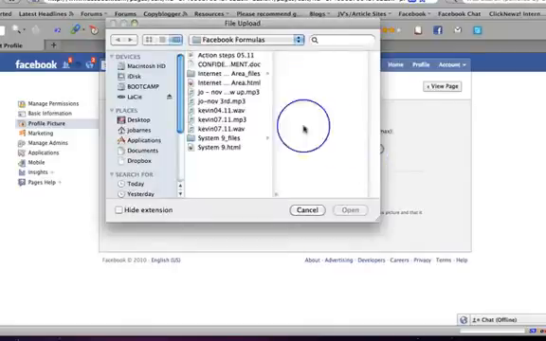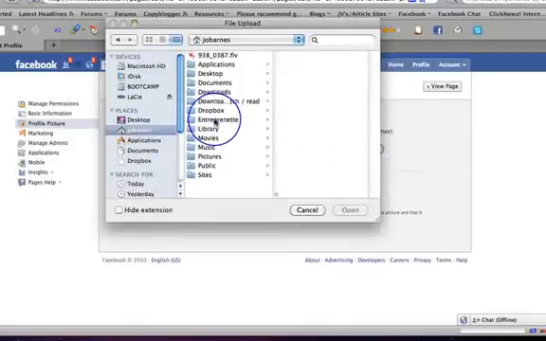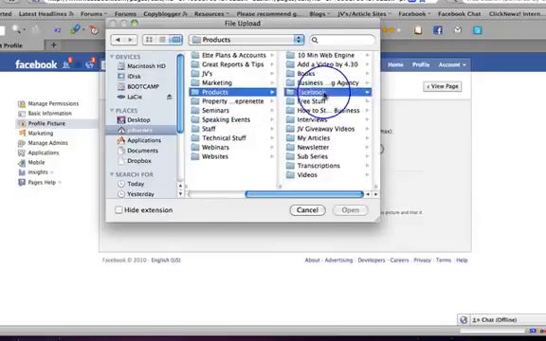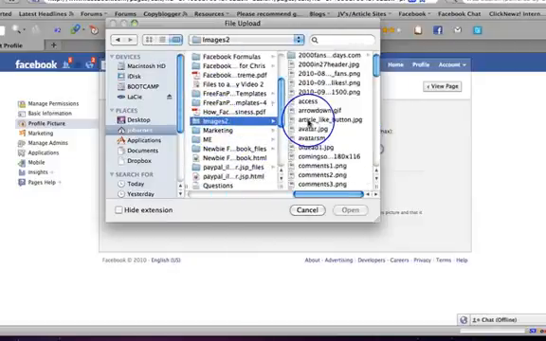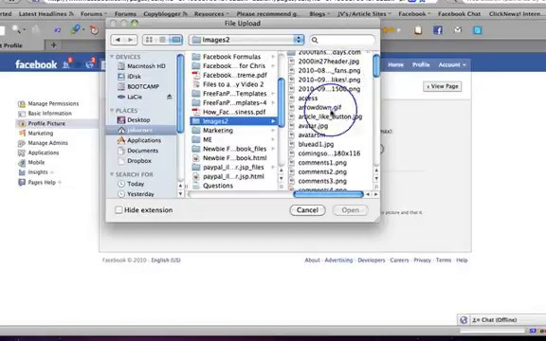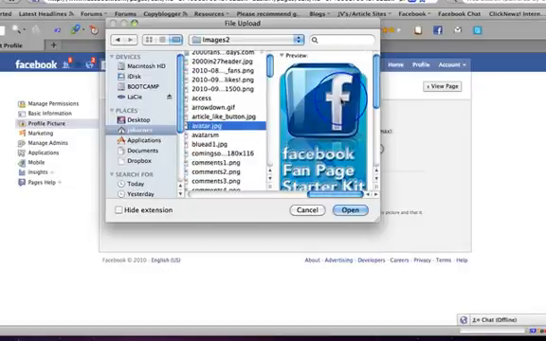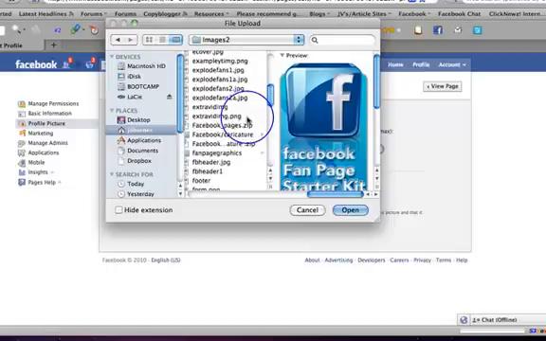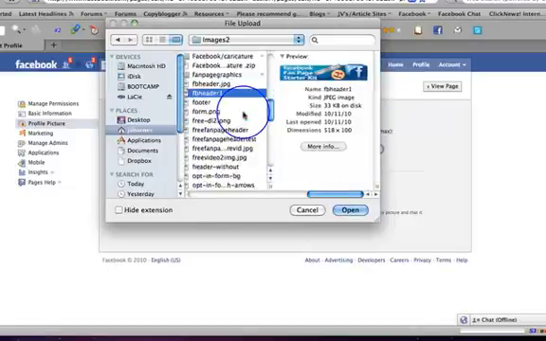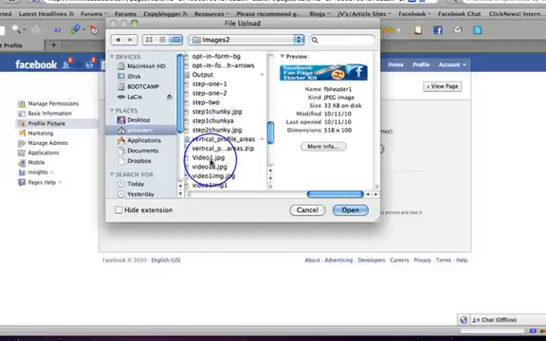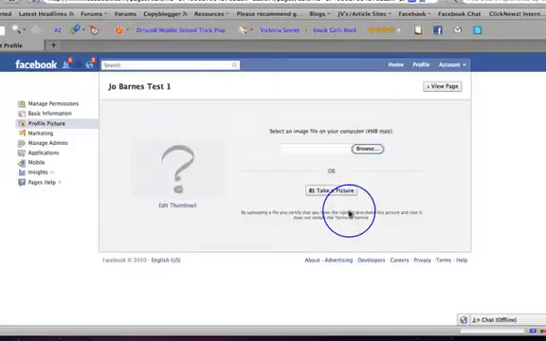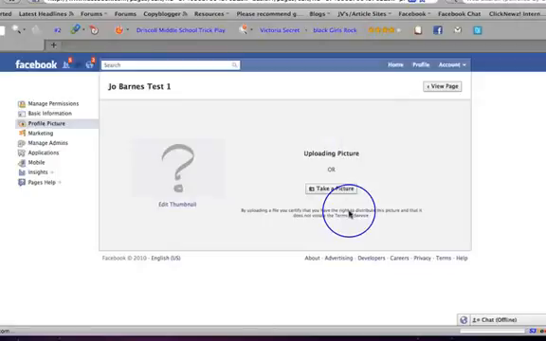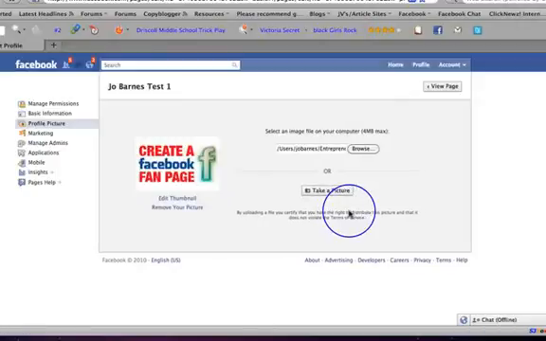But let's browse on my computer and let's go in and see what we've got. Facebook and images and avatar. What's that? Oh, that's my avatar. No, we don't want to use that one, do we? What about FB header 1? No, we don't want that one either. Oh, let's just use that one for now. Okay, so I'm uploading a picture, create a Facebook fan page. There you go. And it's not great, it's too small to be an avatar.